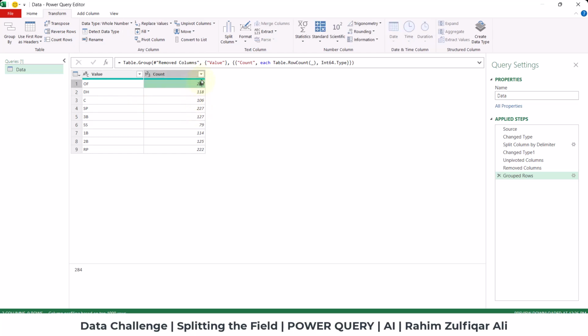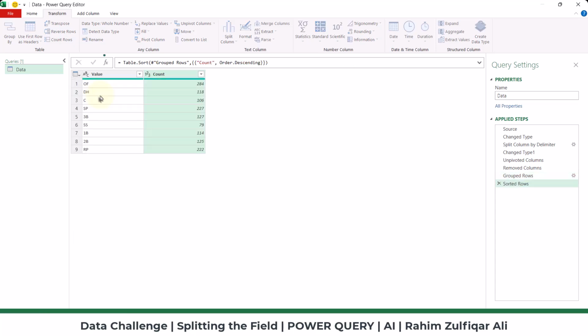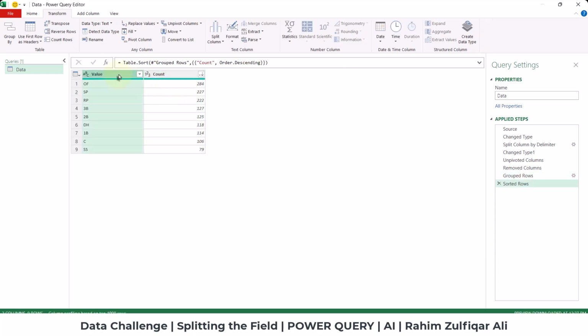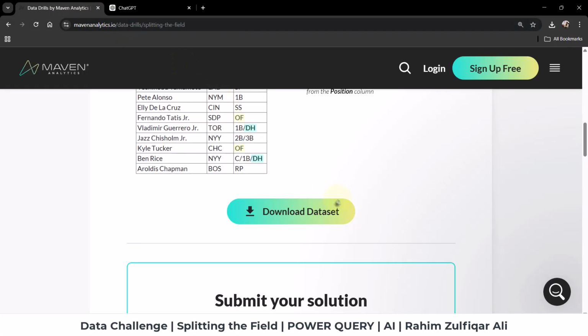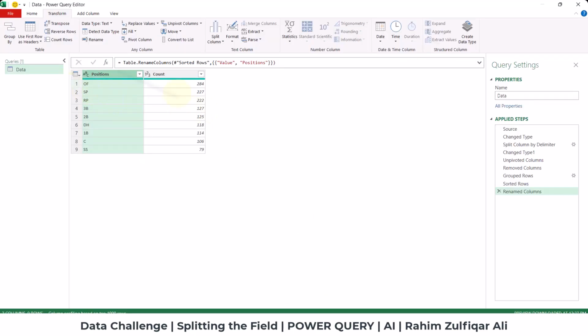We need to sort this from high to low, so we'll select descending. All right, let's rename value to positions. What we are doing is creating that particular view which I showed you on the website. Let me show you again, so that's what was required from this particular data, right? So we are doing this in Power Query.